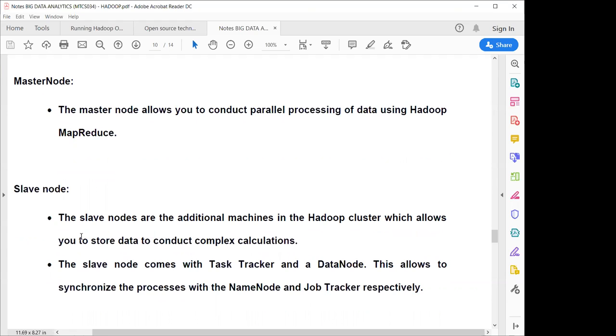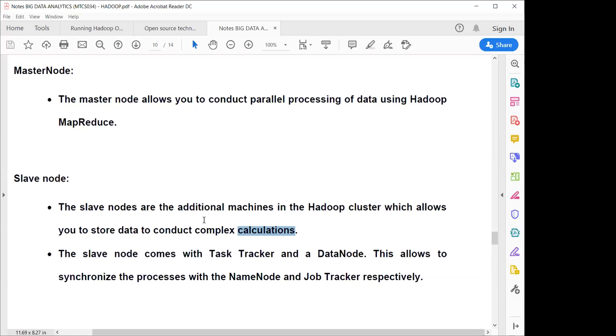It's like our previous example where we discussed a company with a manager and employees. For a particular task, the manager should be one and the employees can be multiple. The manager will keep track of all the employees. So slave nodes are multiple and they form the Hadoop cluster. The overall collection of these slave nodes is called a Hadoop cluster. These slave nodes help us to store data and conduct complex calculations. In this way, slave nodes are very important for running the Hadoop MapReduce system.